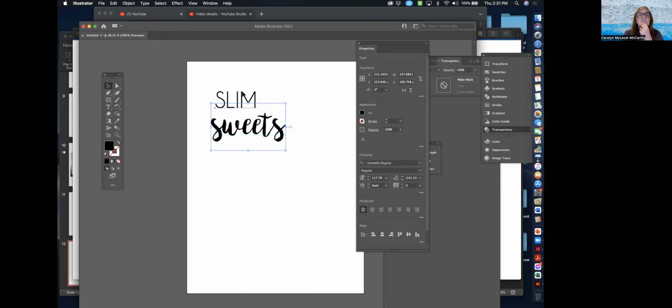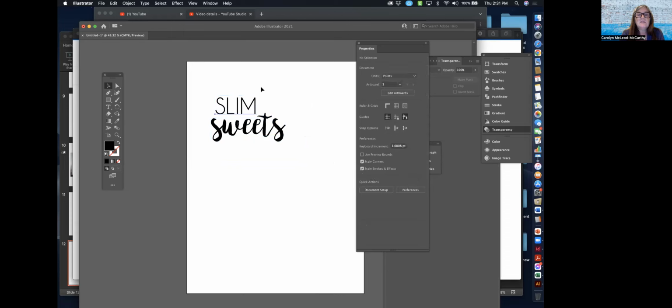I'm going to take slim, going to move it down, and I'm trying to fit them together like puzzle pieces. Okay, so see how I have two separate words? It makes it easier to move my text around. Okay, so here's Slim Sweet. So I have one design already done. Great. I haven't added color yet. Don't add color yet. Create another design. What do I mean by that?